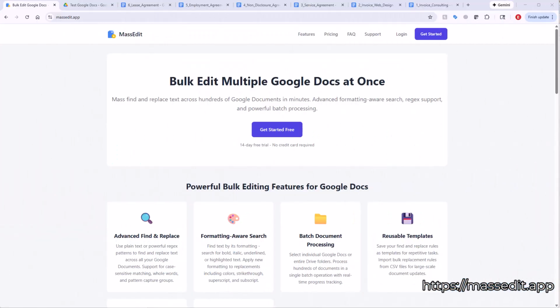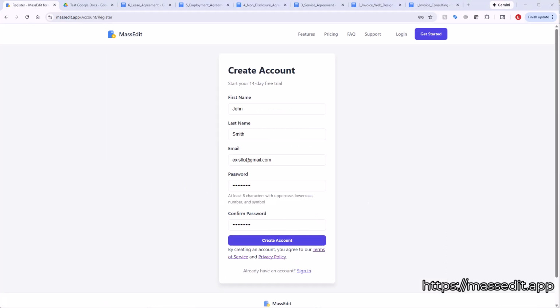When you first visit MassEdit, you'll create an account using your email address and a secure password. I'm going to go ahead and click on Get Started for Free button right at the homepage of our website. MassEdit uses its own authentication system. Your MassEdit account is separate from your Google account. This gives you full control over your data. I filled in some information for my user ID, and I'm going to go ahead and click on Create Account.